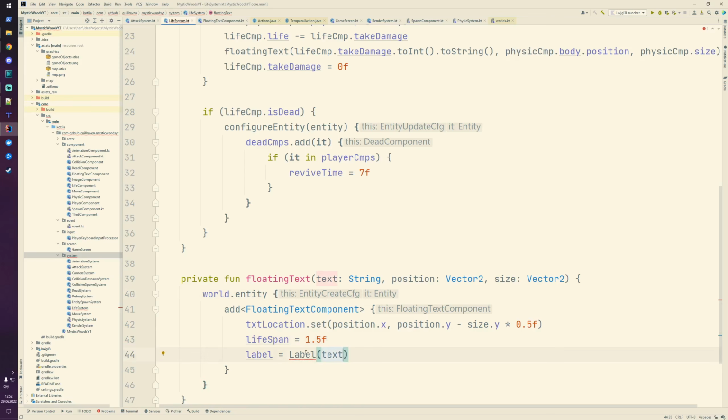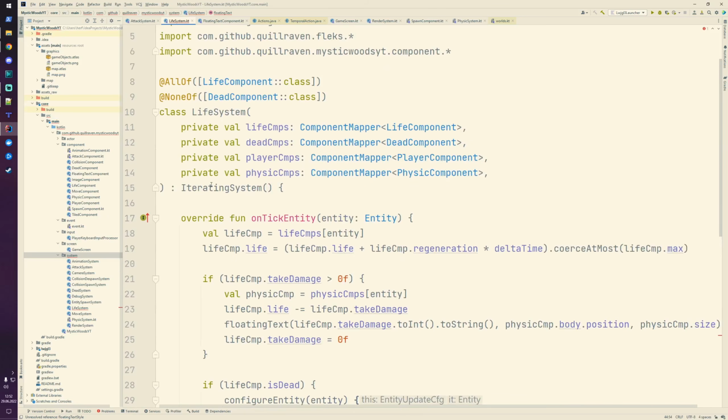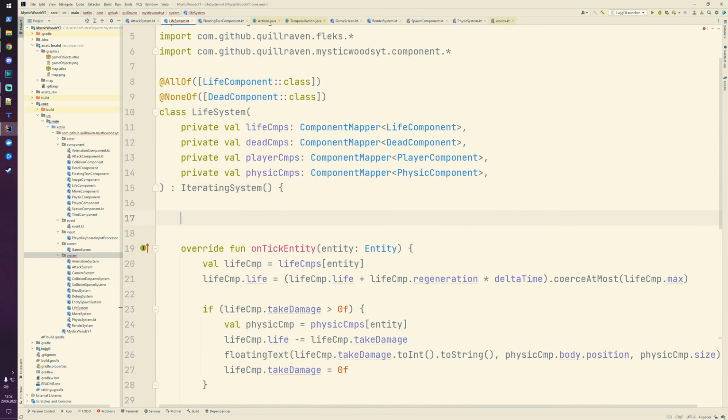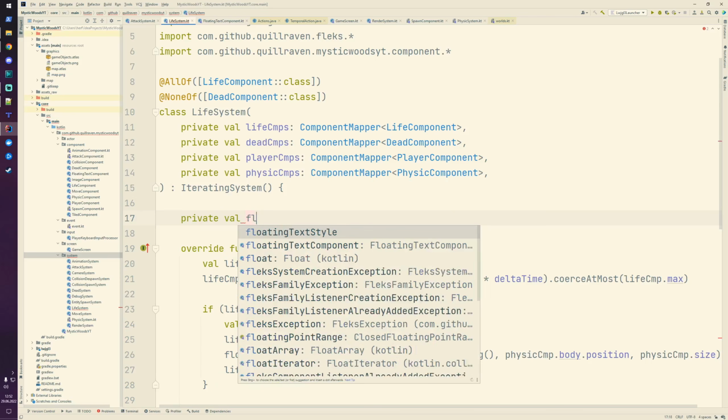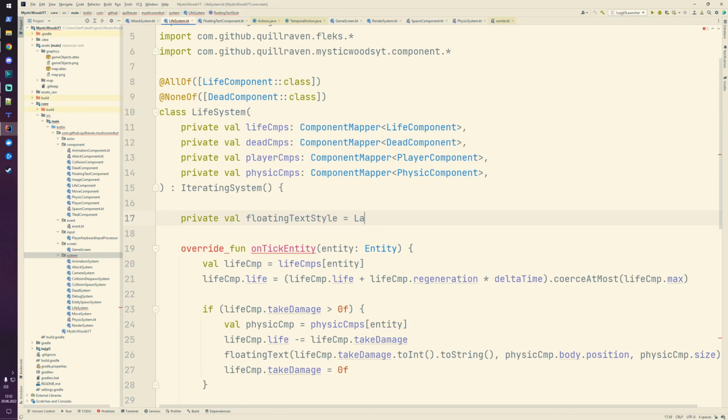Okay, so about this second argument here. So here we need to pass in now a label style. Let's call that, I don't know, floating text style. And what is that? So that is now a so-called label style. Let's also define that up here. So here we will have a floating text style, which is a label style.